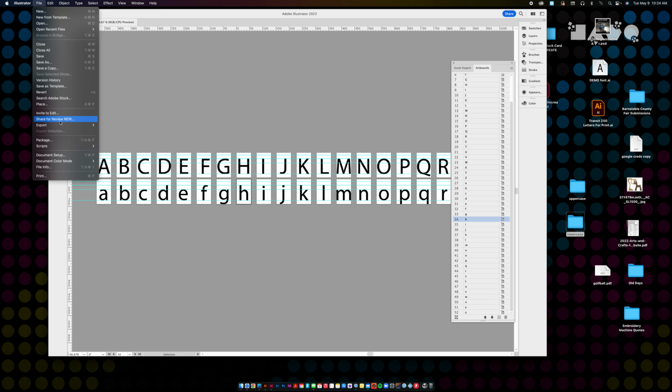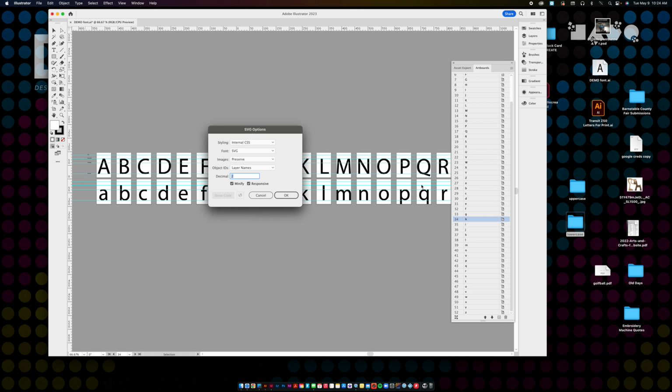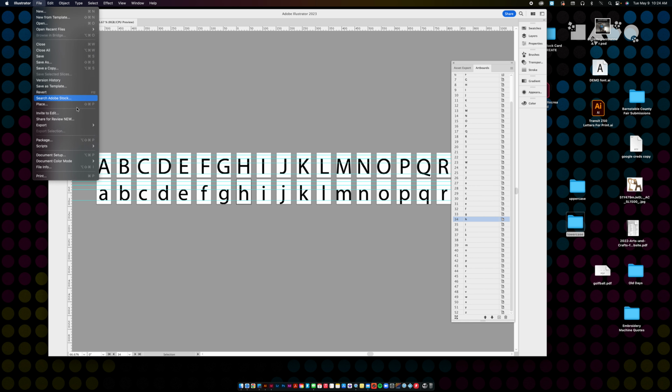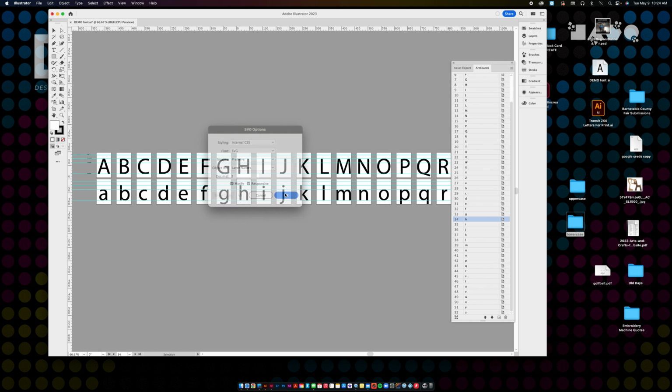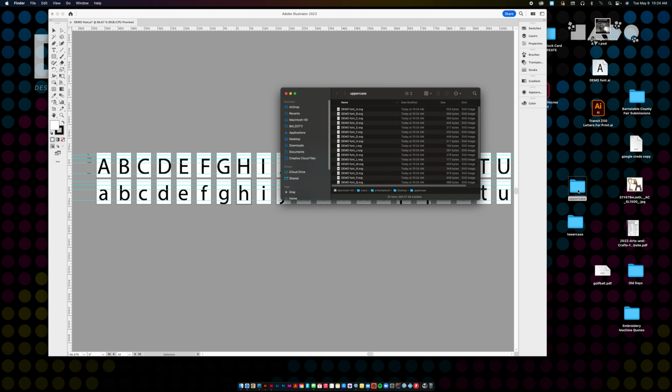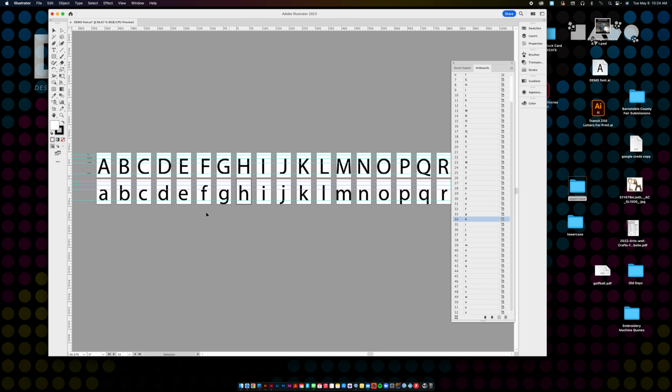So I'm going to go to File, Export, Export As, and I'm going to go to uppercase, and I'm going to make sure this is at SVG, and I'm going to say Use Artboards, and I'm going to go range 1 through 26, A through Z. I'm going to hit Export. Let me make sure I put it on the right folder, sorry. Export As, we're going to go uppercase, SVG, Use Artboards 1 through 26. We hit Export. We'll keep this the same, hit OK. Double check, open up your uppercase folder, and there's A through Z. Okay, 26 items.